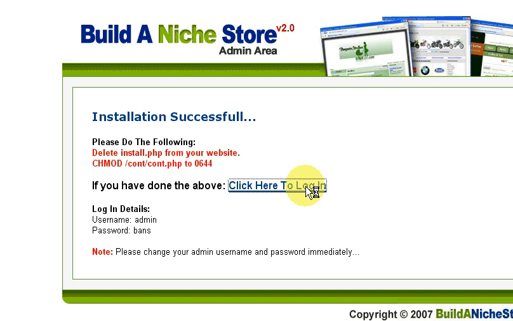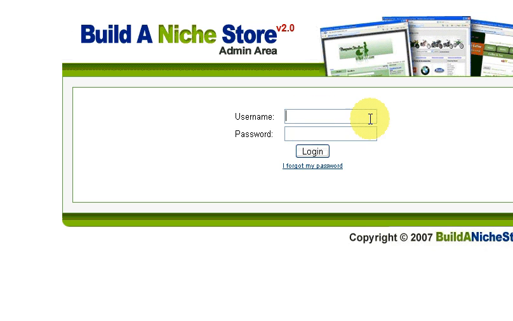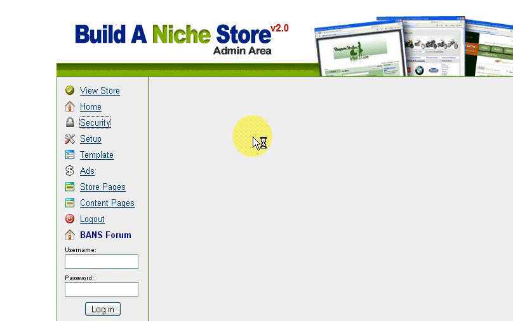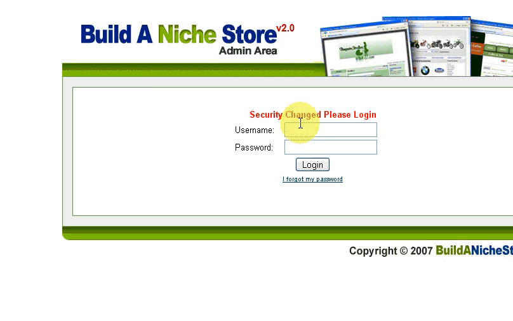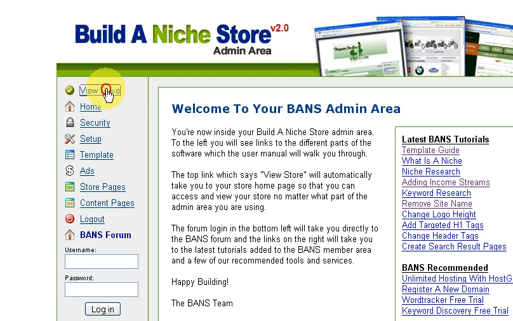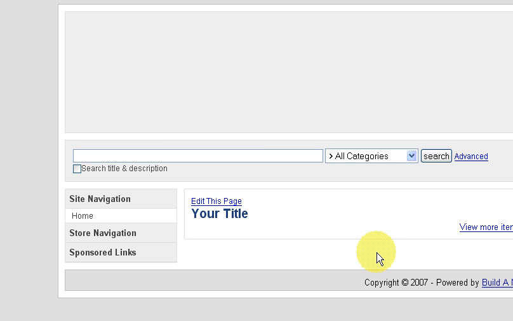And then I click here to log in. And the default settings are admin and bans. So log in. I don't want to remember that now. And the first thing I always do is do the security settings. I put an email address in. Username admin and a new password. And I click update security. And then I have to log in again. And that's it. Now I can view the store. And there's my blank Buildanichestore ready to run.